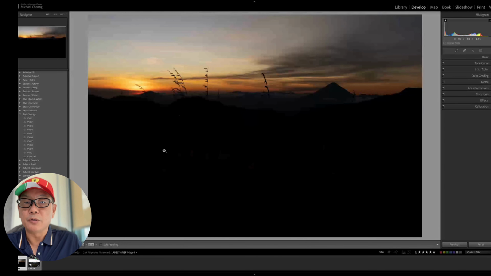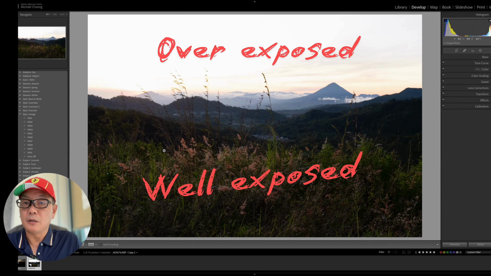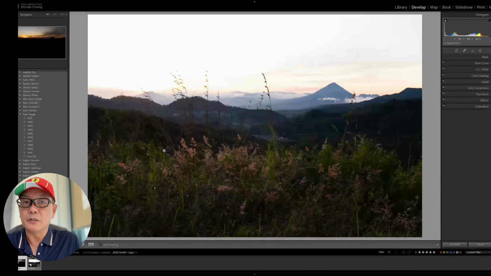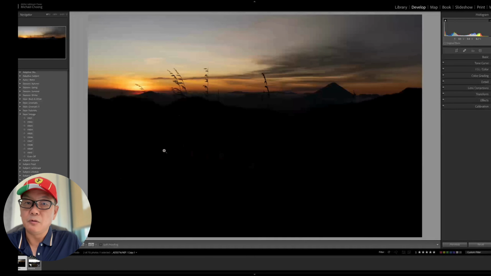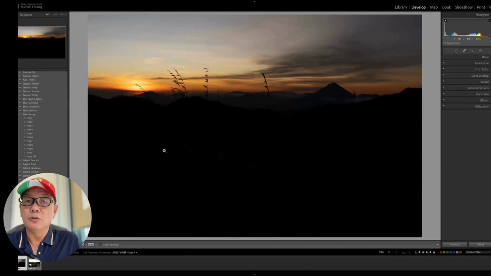If you were to expose the beautiful sky, obviously you will get pictures like the one that I shot on the screen. But if you were to expose the foreground, you're probably going to get a picture like this. That means that you get a very clear foreground, but you will lose all the sky details. But if you expose the sky, obviously you get the beautiful sky, but the foreground is going to be dark. I'm sure you guys experienced this before.